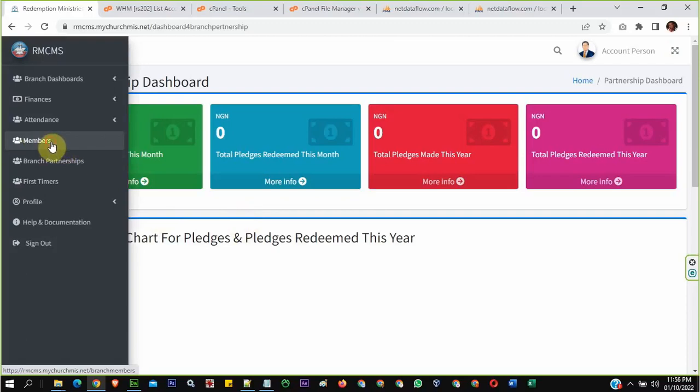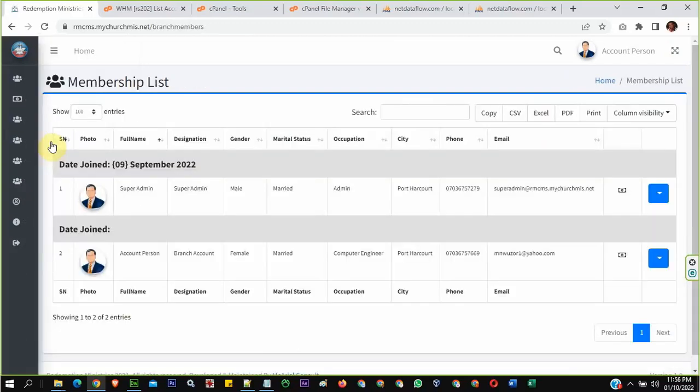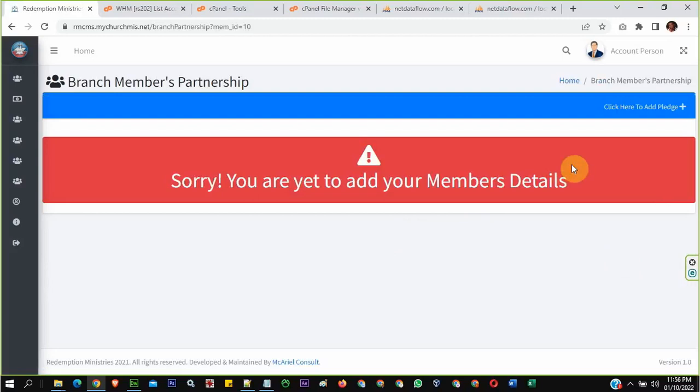So let me give an instance now. Assuming, let's go to members. In this case now, we want to capture partners entries, right? Remember, we only have for now two members. Now, if I want to enter the partnership record of the account officer, of which I am, I go to this, I click on this dollar icon here, right? As you can see, it shows me notification. It says, sorry, you're here to add members detail.